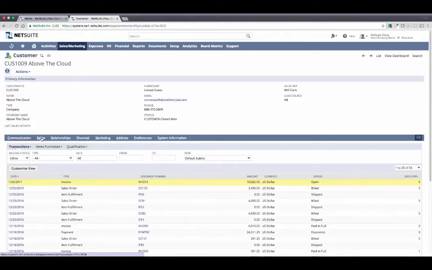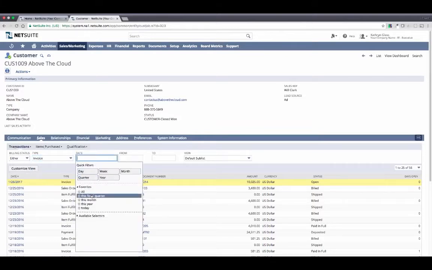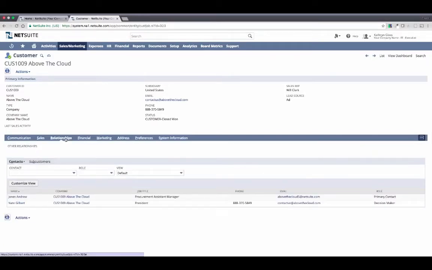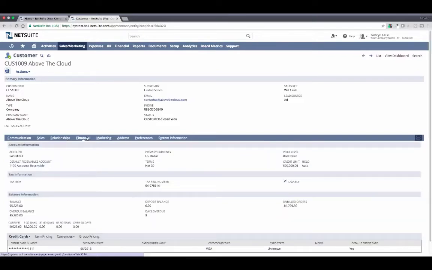I also have a listing of every single transaction with this customer and the ability to apply filters on the fly. So finding a list of all invoices during this quarter for a particular customer has never been easier. By storing my customers' contacts, my team knows exactly who to reach out to if a hot issue might arise. And last, on the Financials tab, NetSuite makes it very easy for me to review things such as the customer's current credit limit and their outstanding balance.